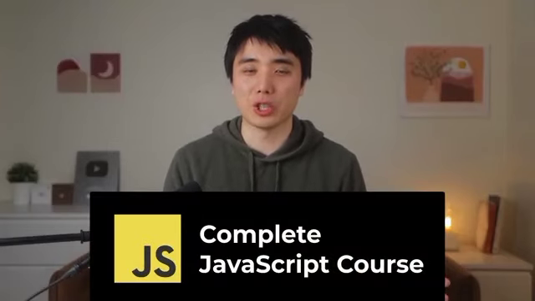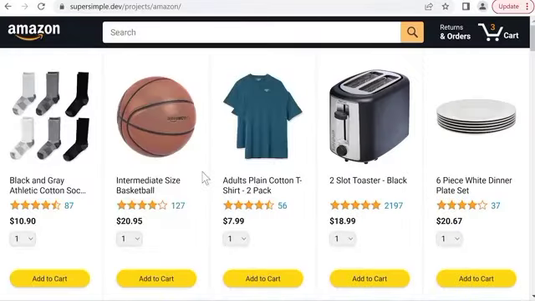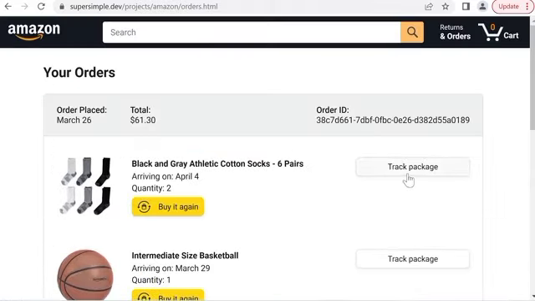Welcome to the complete JavaScript course. In this course, we're going to learn how to build complex websites using JavaScript from a beginner to a professional level. And by the end of this course, we're going to build Amazon.com. So this is an interactive multi-page website where we can add products to our cart, create an order, and even track our order.